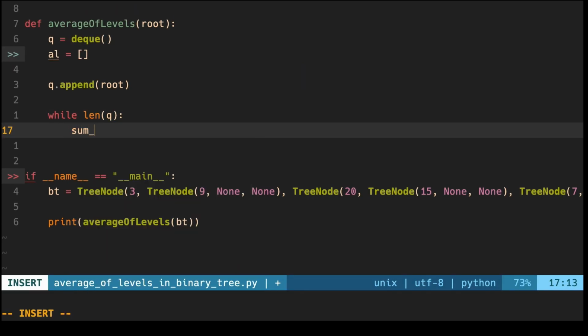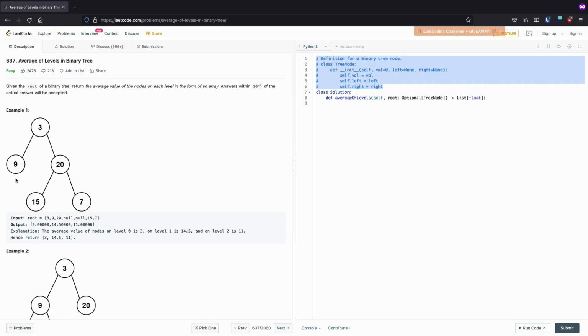And we're going to start by creating a variable for our sum values. So this is going to be the sum of all of the values for our level, because we need to calculate the average for the values of each level. So for example, if we're on this second level here, we need to calculate the average of 9 and 20. And to get the average of a list of values, we just get the sum of all of the values and divide them by the number of values. So sum val is going to be the sum of the values on each level.